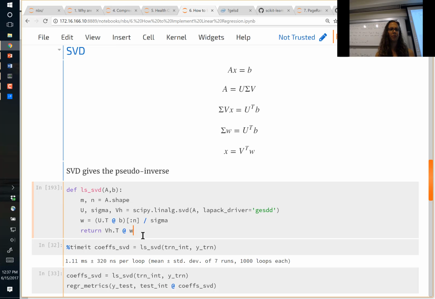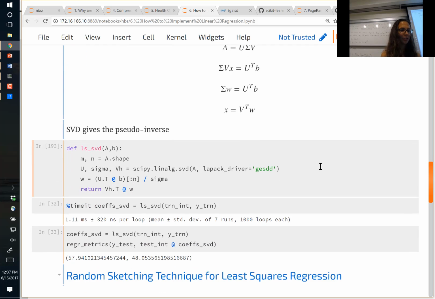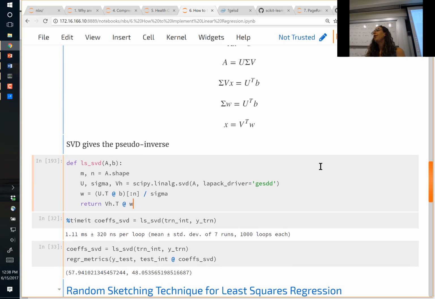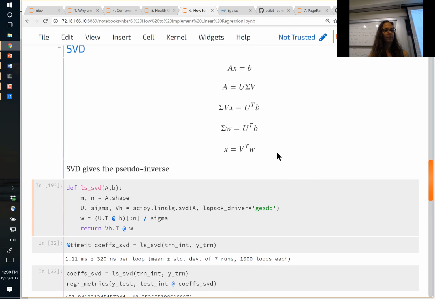Questions about this approach? Yeah, and some people are noticing that this is much slower. We've gone from microseconds to milliseconds, which is an order of a thousand time difference. Any questions about the equations, how we solved this?